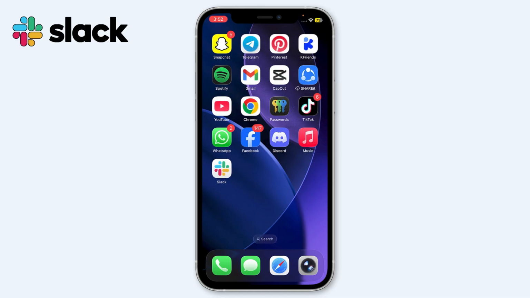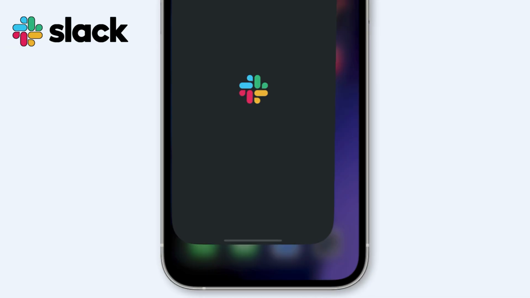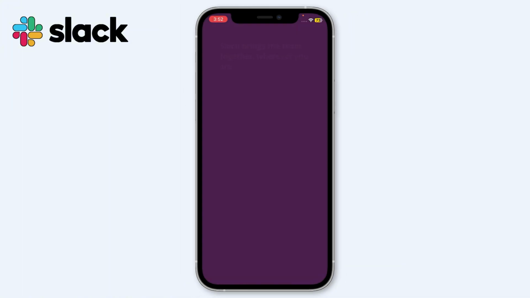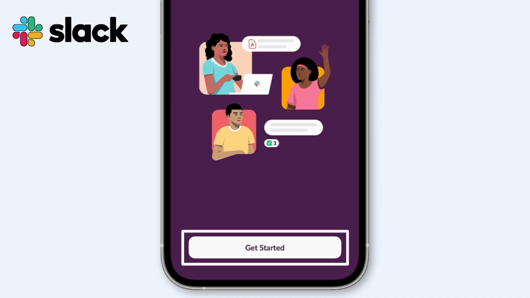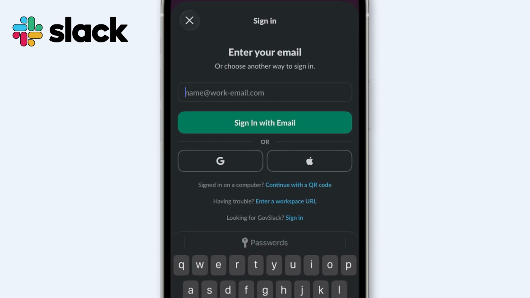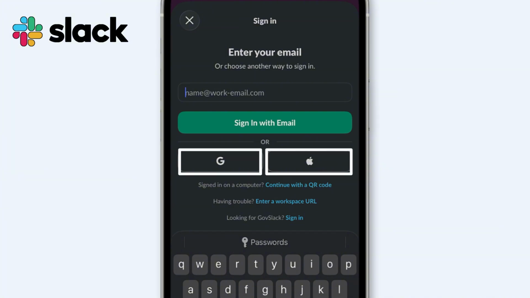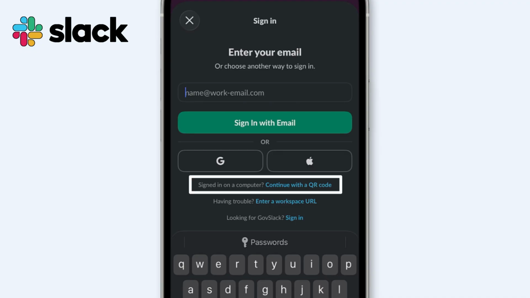Once the app is installed, tap on the icon to open it up on the screen. Once the app is open, a page will appear where you will find the Get Started button. Tap on that to start. The first step is to create an account. For that, you can start with your email address, or you can go with your Gmail account or Apple ID. If you have already signed into your computer, simply scan the QR code to log in.